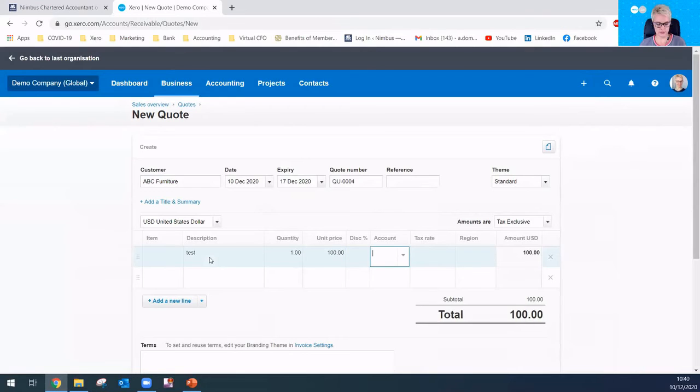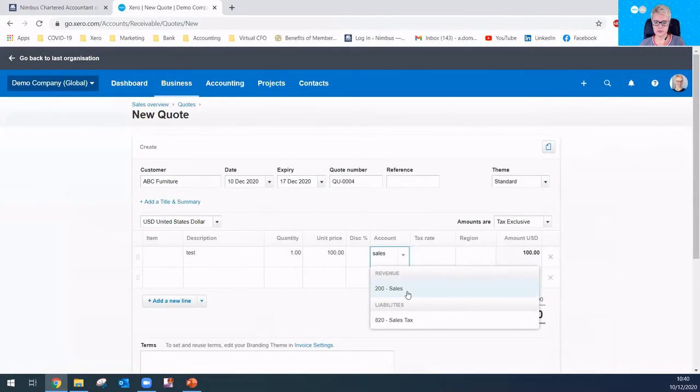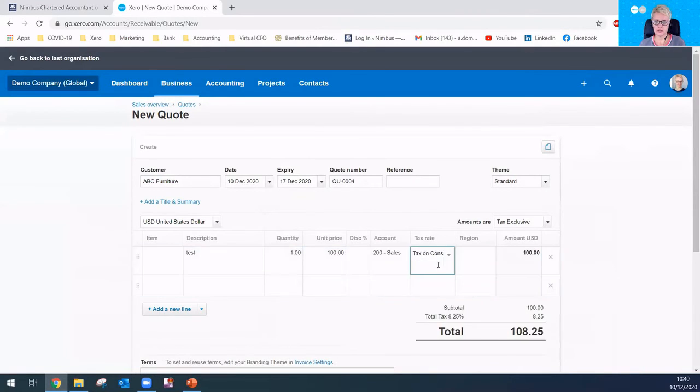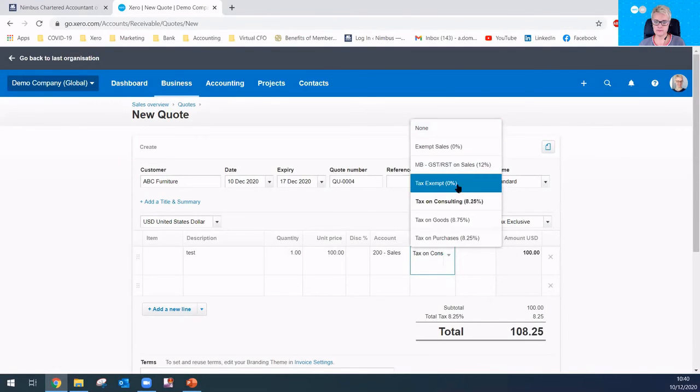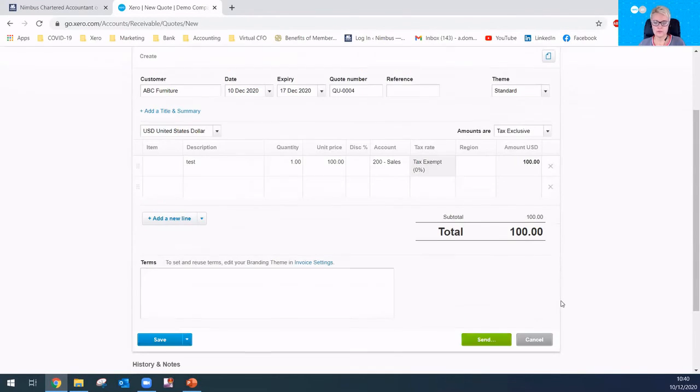For 100, we code it to sales account. There is no VAT on it, okay? And that's the quote. You can send it directly to the client by email, and they will get a document with the link and an option to approve the quote. Once they click on approve, the quote can be transformed into an invoice in Xero, and it can happen automatically too.